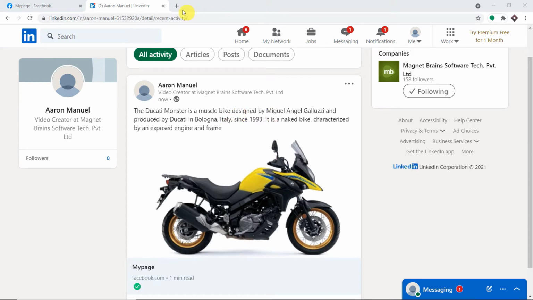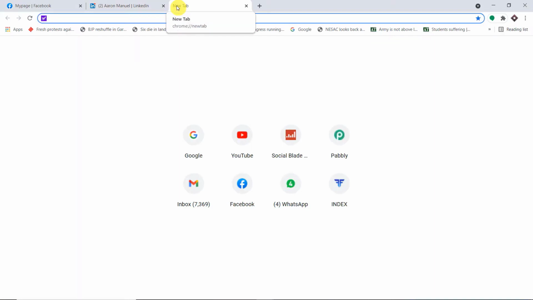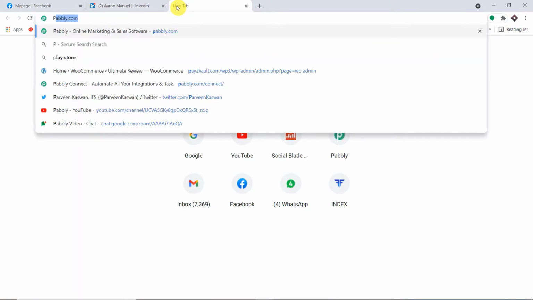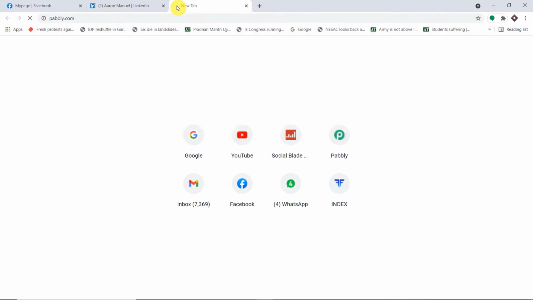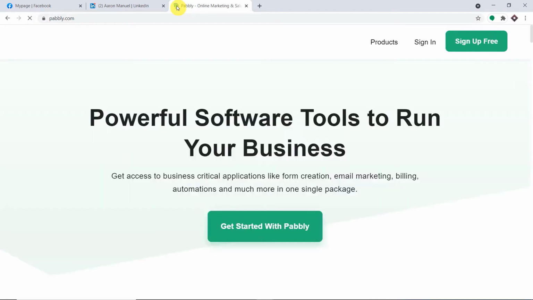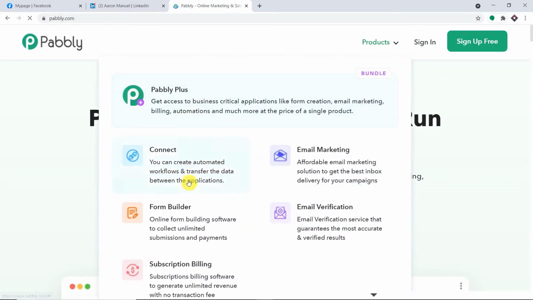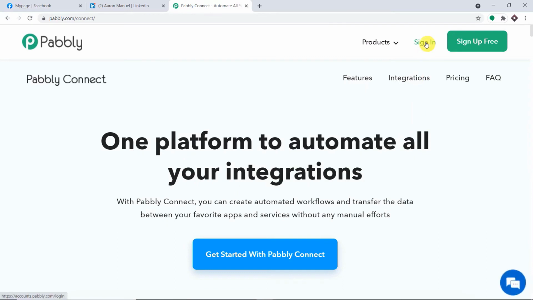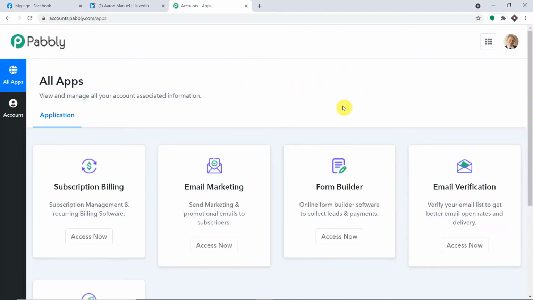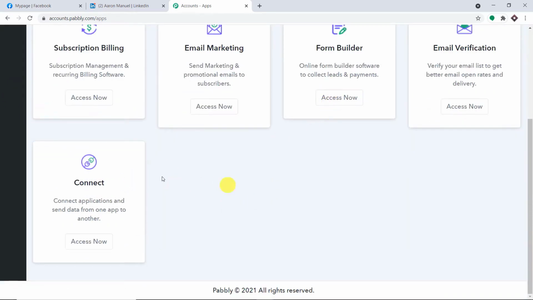Basically, in a new tab, all you have to do is type pabbly.com and press enter. Okay, so this is the website of pabbly.com. Just hover on products and here you will find Connect. Click on Connect and then click on sign in. Okay, so this is the dashboard of Pabbly Connect. As you can see, I have already made an account in Pabbly Connect. You can also create your own free account in just 2 minutes. Let me scroll down and here you will find Connect. Just click on access now.